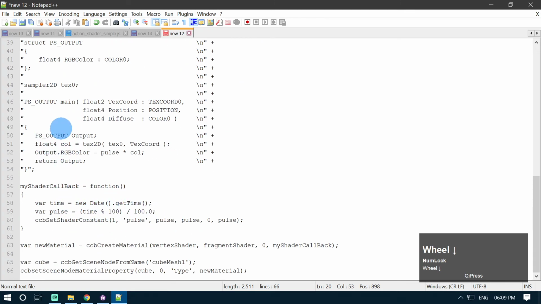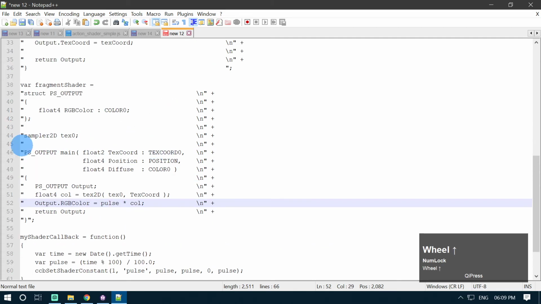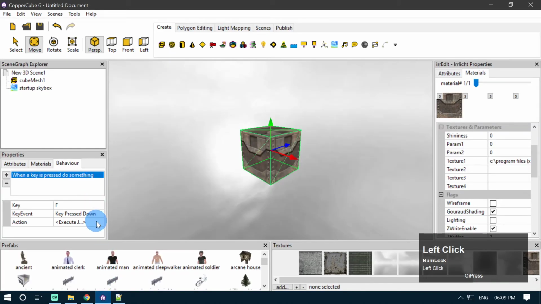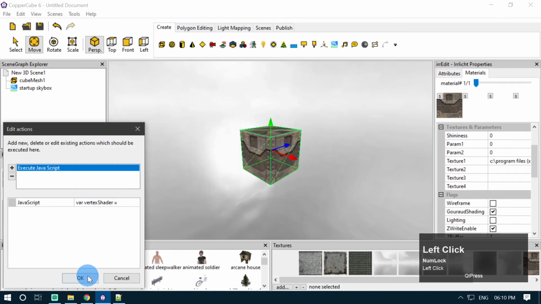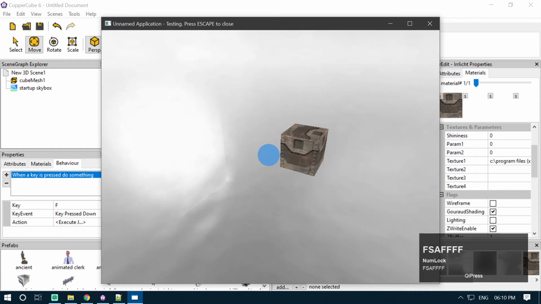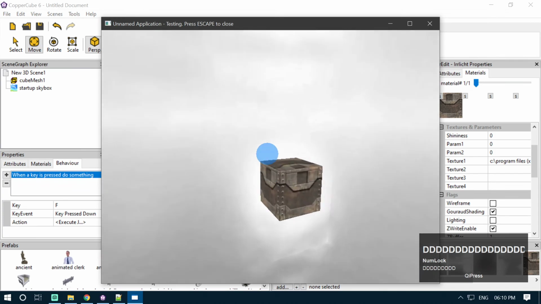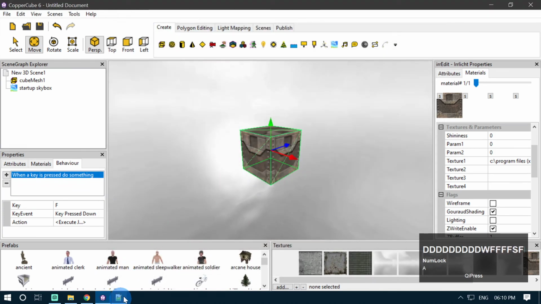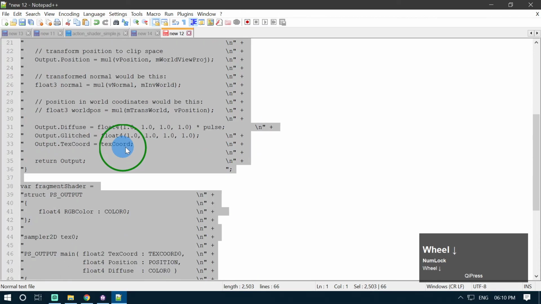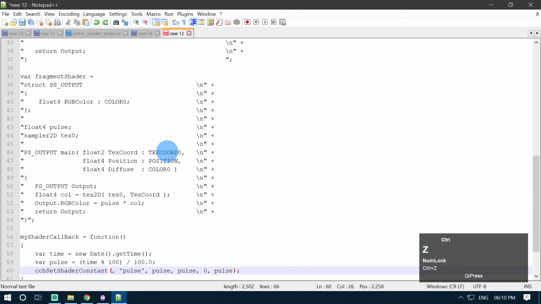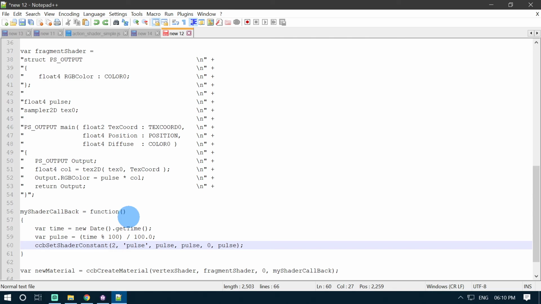And here I'm using pulse, but pulse is not defined in my pixel shader, or you can say fragment shader. So I can remove this, and I have done the multiplication in here, output.diffuse. And if now I copy this and paste it here, then it should work. It is not showing me any effect, but it is also not giving me any error. So the shader code is working correctly, but as we have defined our pulse here in our Vertex program, it is not giving me any effects. So I can undo the changes to make it work again. If I set this shader constant to 2, then it will start working again.